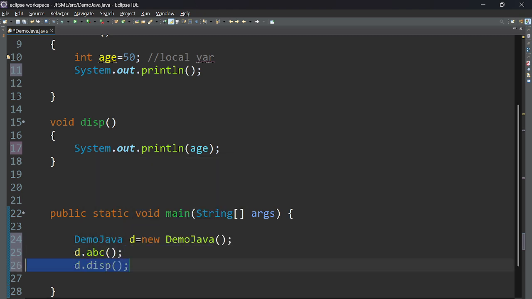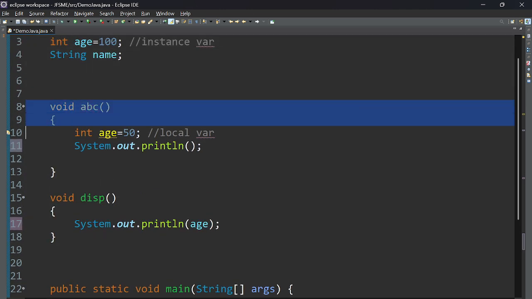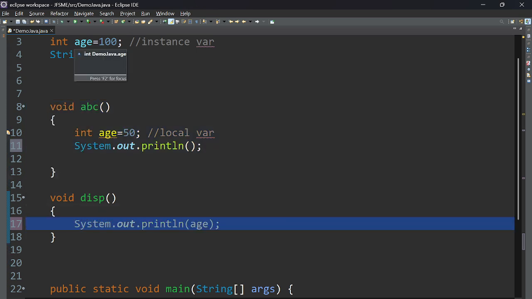So let's put all those things that we have learned before. As for now, I'm not printing anything here. So in the display method, I'm printing age. We know that this is a local variable. Age with 50 is a local variable. Local variables do not travel outside the functions where they are created, right? So here there's only one chance that the age 100 will be printed. So let's first test that.